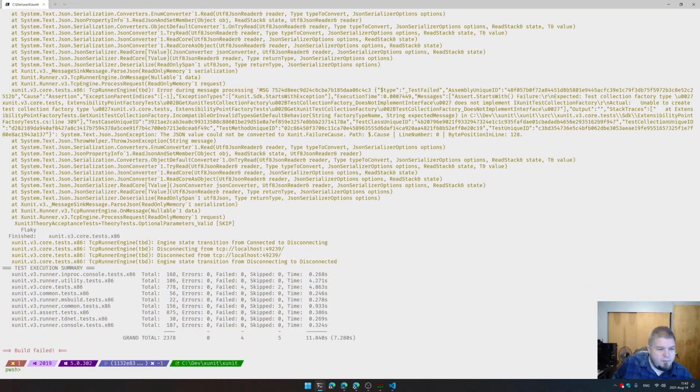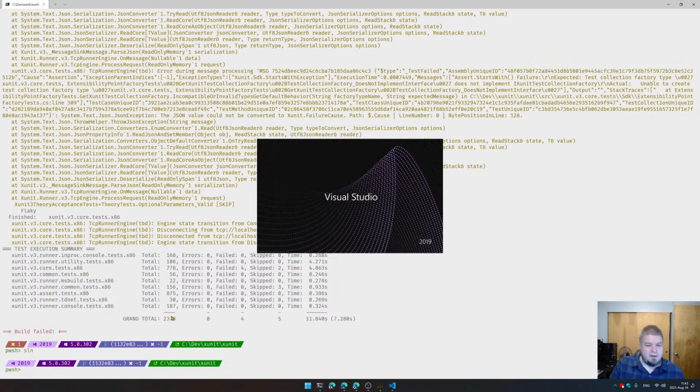Yep, we do. So, error during message processing. You come up with a cause assertion, and we can't convert the word assertion into an xunit.failure cause. Okay, well, let's see if we can figure out why that is.